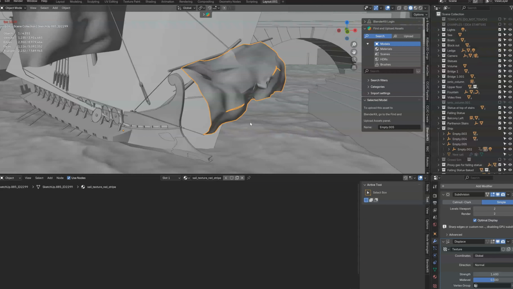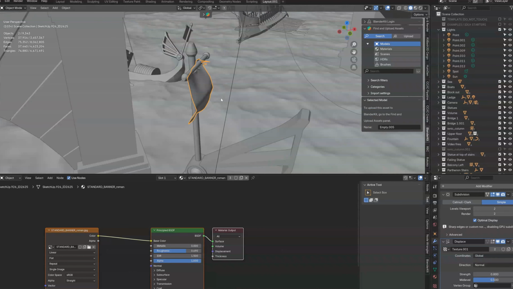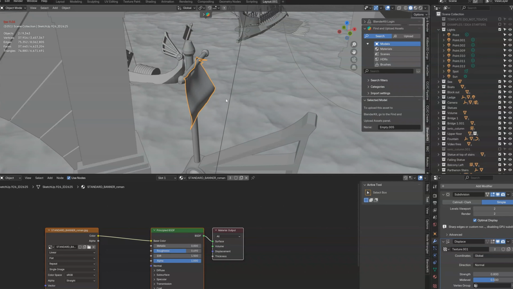I use some cheaper displacement tricks on the smaller sails, which may need redoing later, but it's just about holding up for now.